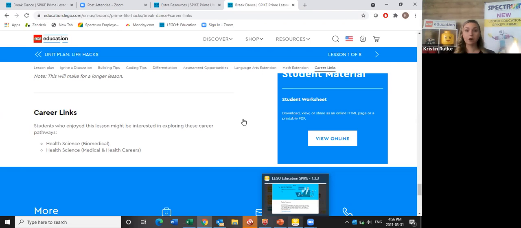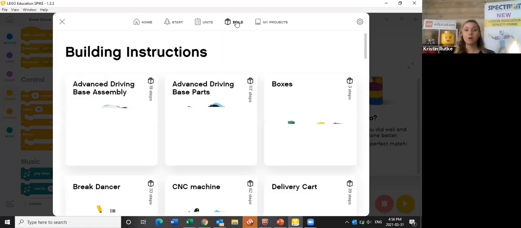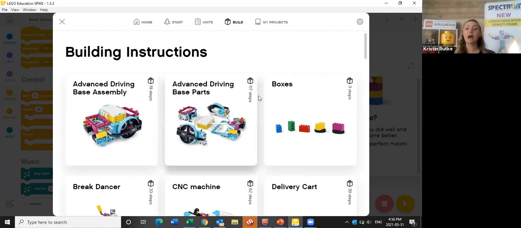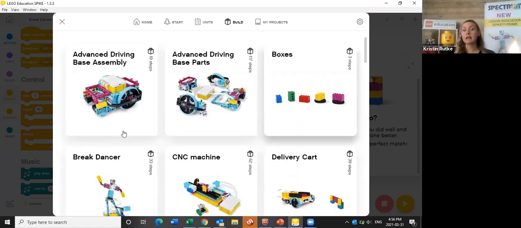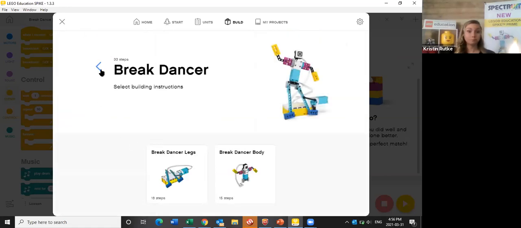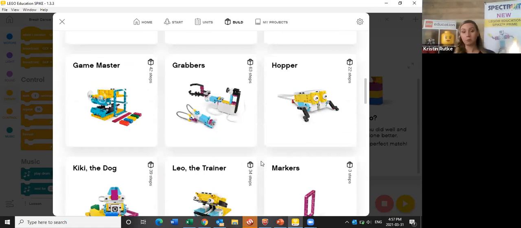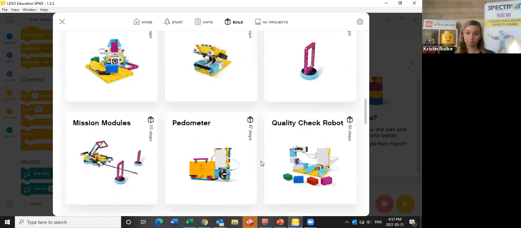Lastly, I'm going to go back into the software and show you the last part that I haven't shown you yet, the building instructions. Again, there are multiple different ways of accessing these building instructions. You'll notice that I had access to the break dancer building instructions right within that lesson within the Life Hacks unit within the tutorial, or you can access it here as well. And all of these are accessible through one part of the app or another.